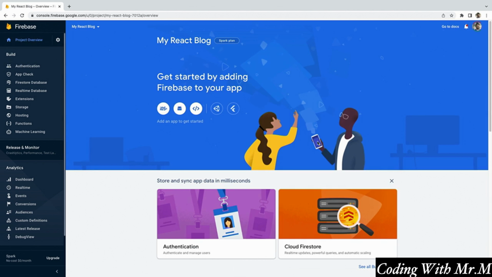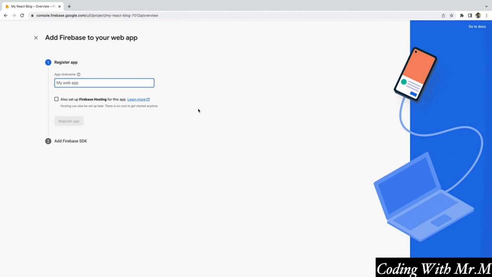And then, in the middle of this console, what you're going to see is this message that says, Get started by adding Firebase to your app, and down here, underneath that, it's got a few different options. Now, the option that we want to select here is Web because, obviously, the app that we're going to add this to is a web application. Now, if we were creating an iOS app or an Android app or even a game using Unity or an app using Flutter, we would select one of these other options, but since we're working with React, we're going to select Web.